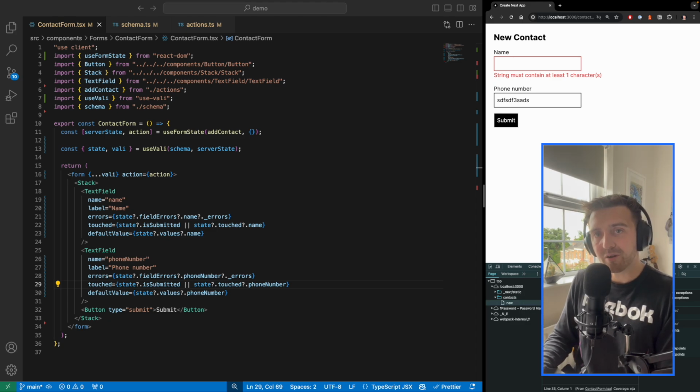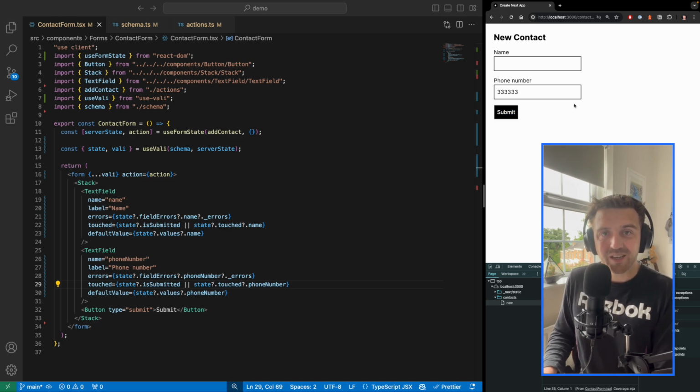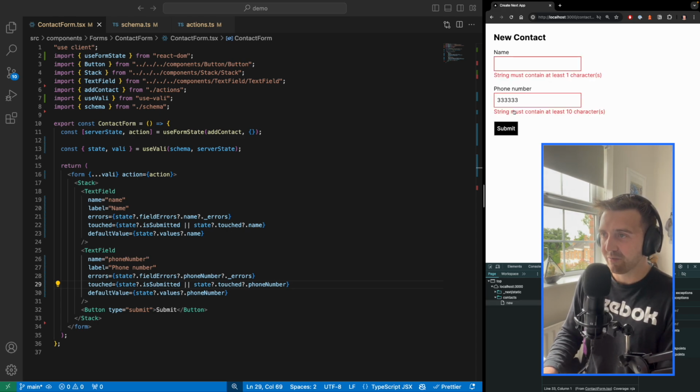With JavaScript off, I'm going to do exactly the same as I did before. I'm going to type a value into the phone number field, but not enough for it to be valid. When I click away, no error message appears. So with JavaScript off, we can't expect to see that runtime interactivity. But if I try to submit, we should get the errors for both fields.